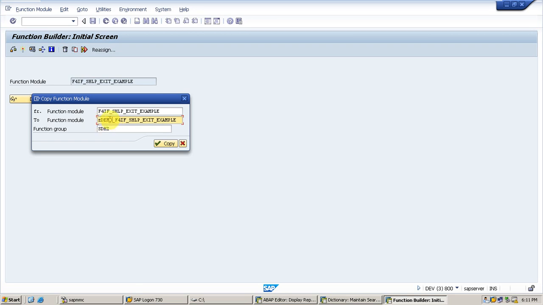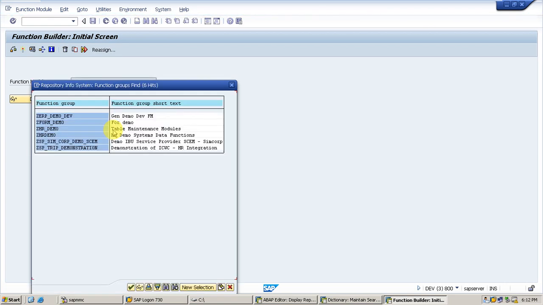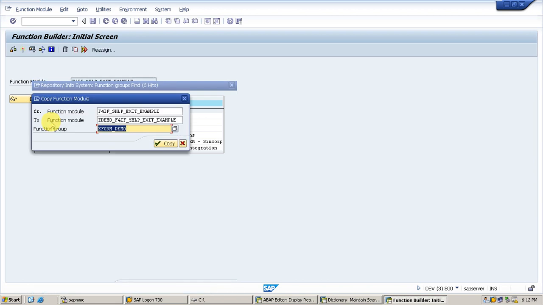G demo underscore. I am copying this, and giving some function group name, so that the function module we are going to create will save its changes to that particular function group. Let me select this particular function module.